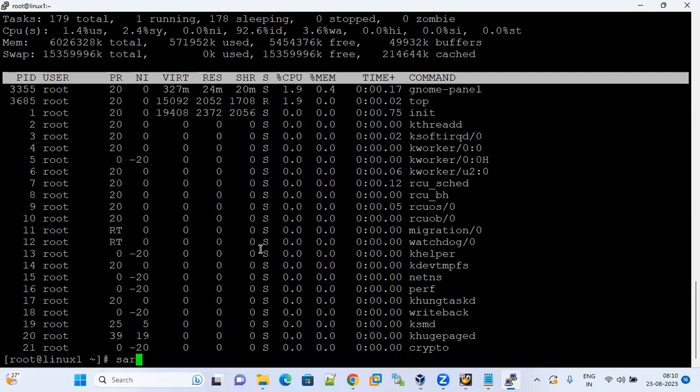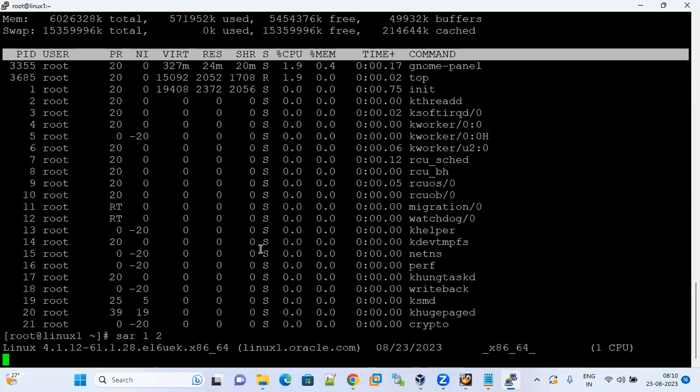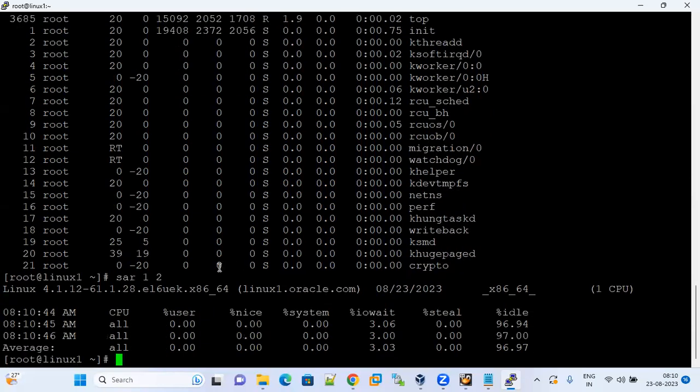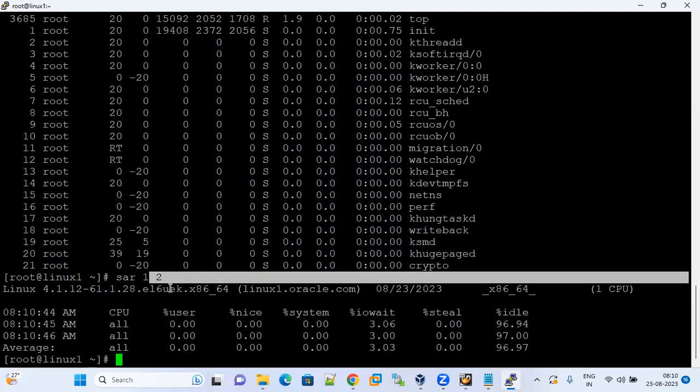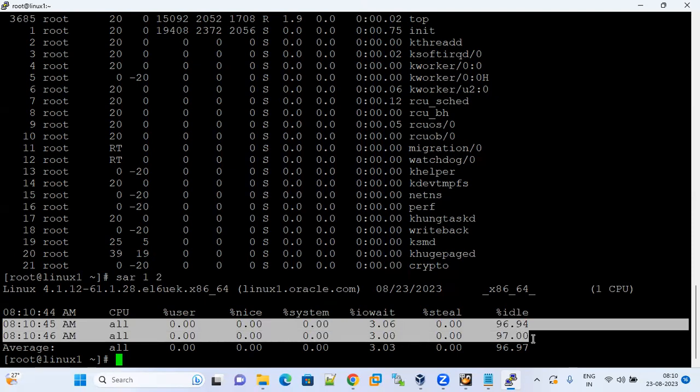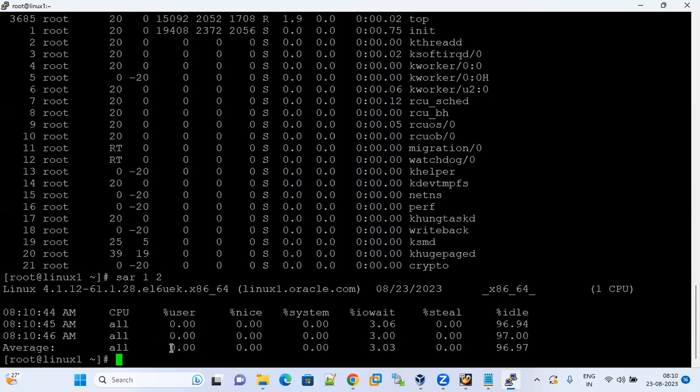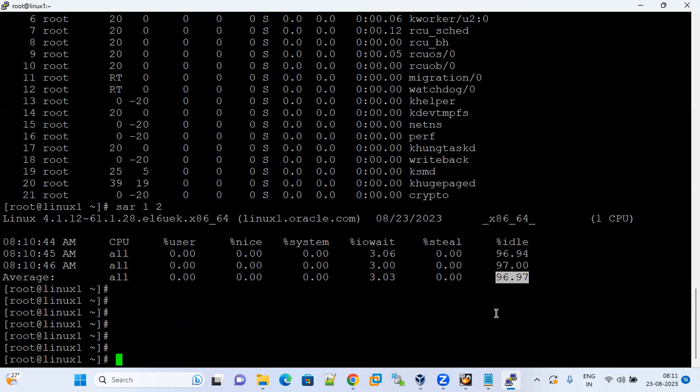If you want to see only CPU usage details, sar 1 2 means every 1 second it gives two results of CPU usage. So these are the two results, and it gives the average. Average percentage user 0, idle 96%. The system is idle only, no one is using it currently. So these are the commands we completed.